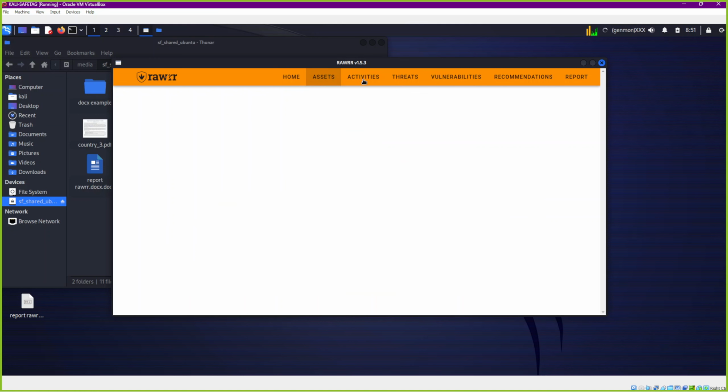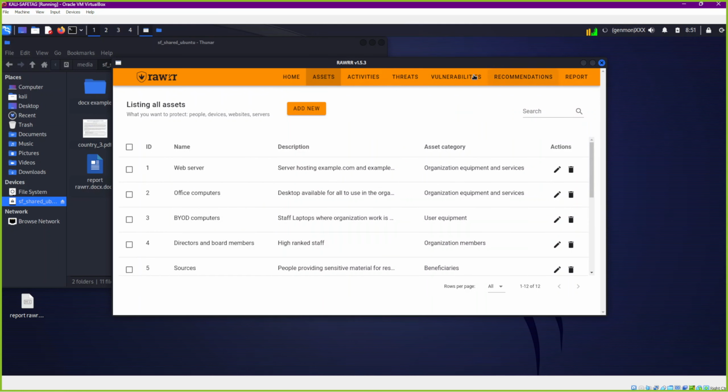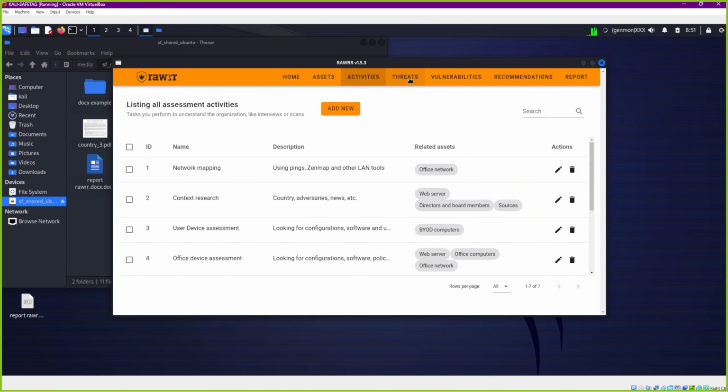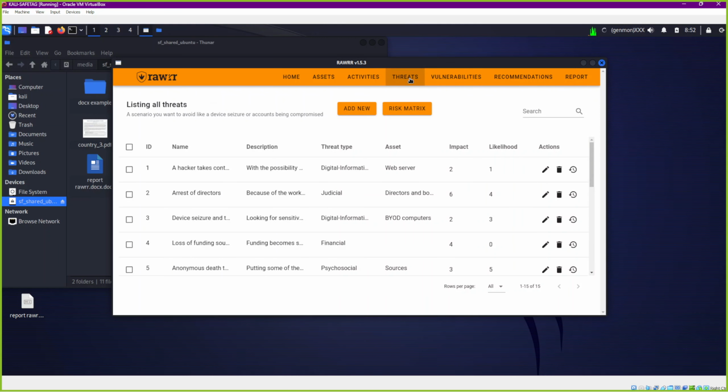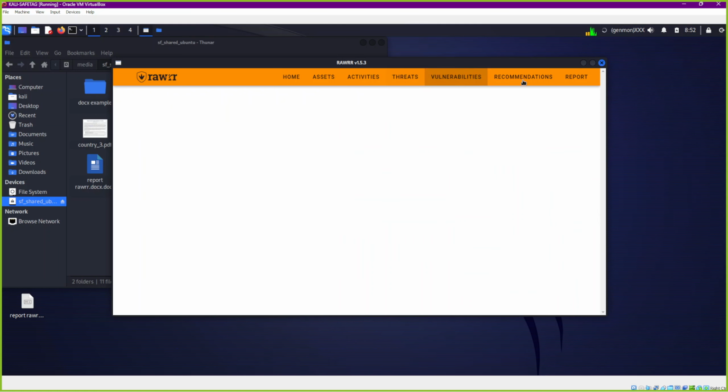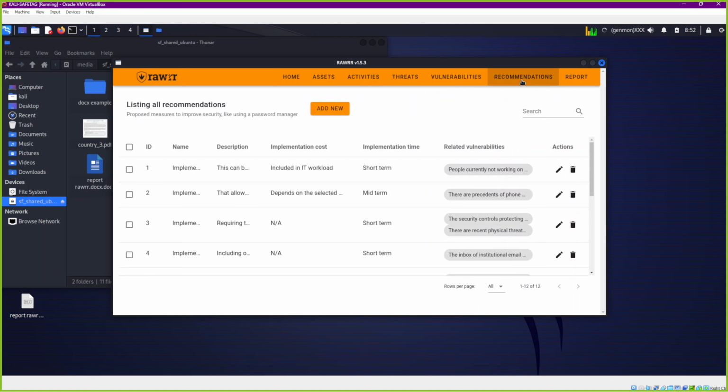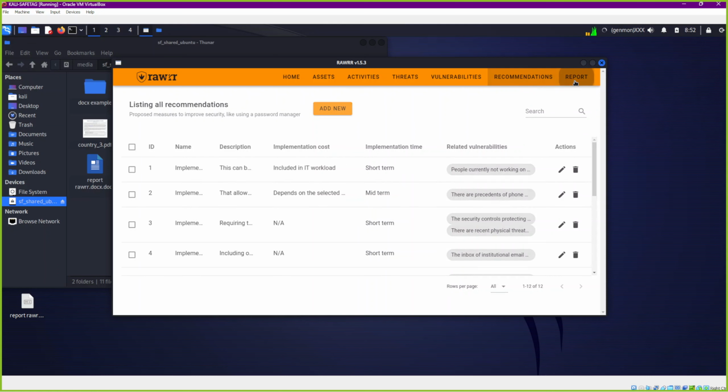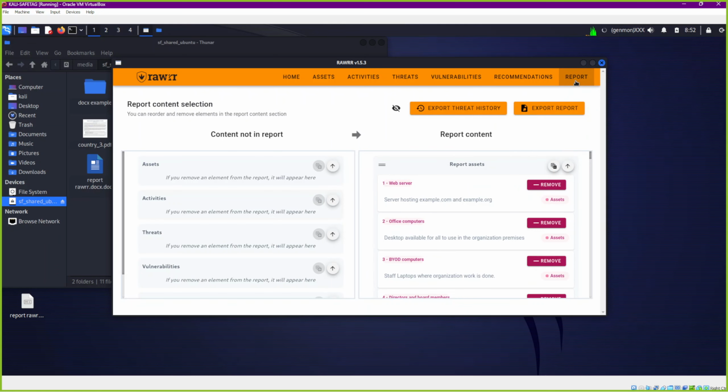I already told you last time that we can use these sections to keep documenting everything, and this is the example data. I can have the assets, the activities, and these three objects that I encourage you to document: threats, vulnerabilities, and recommendations. And once I have all of this documented in this tool, I can generate a report. That is pretty much the magic of this.